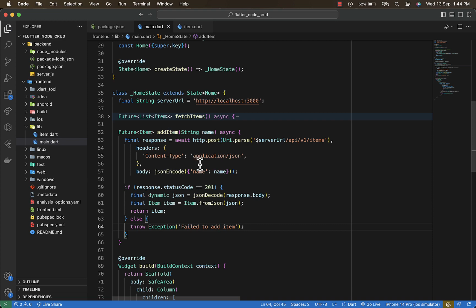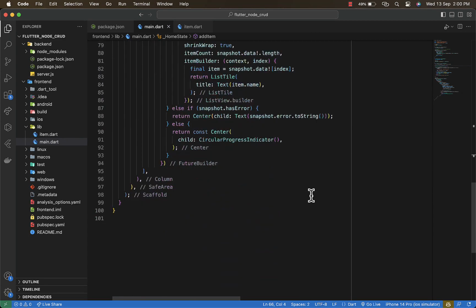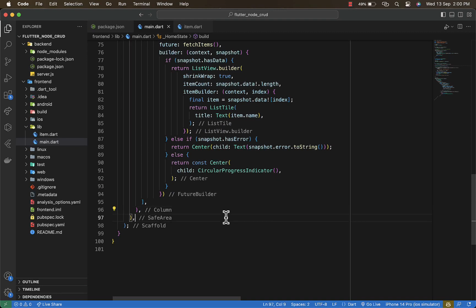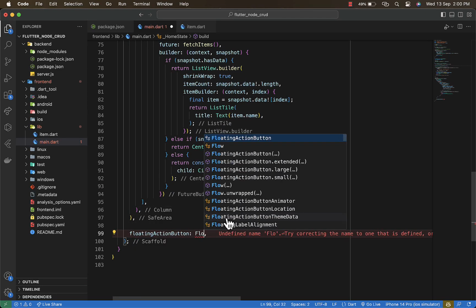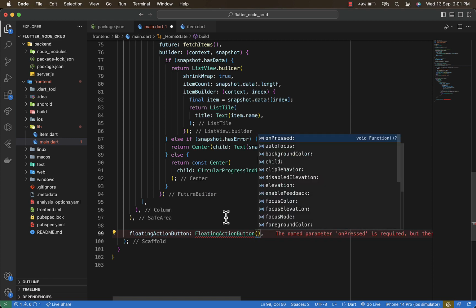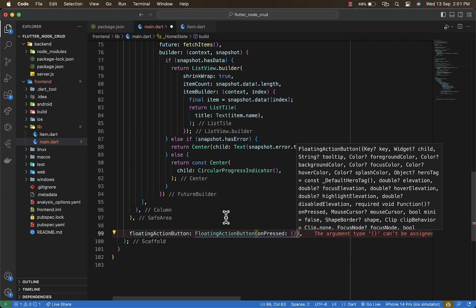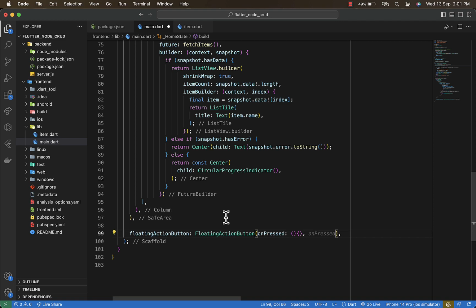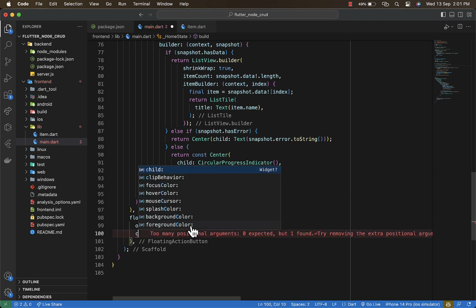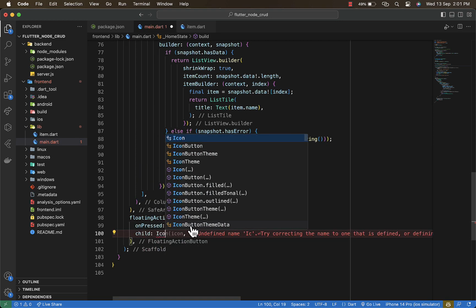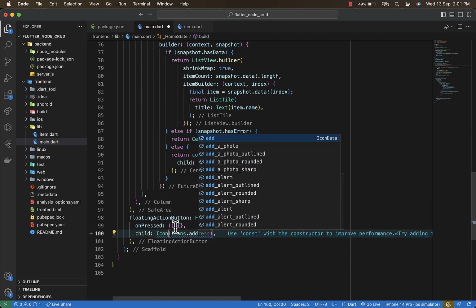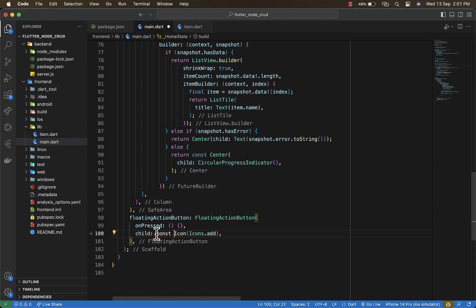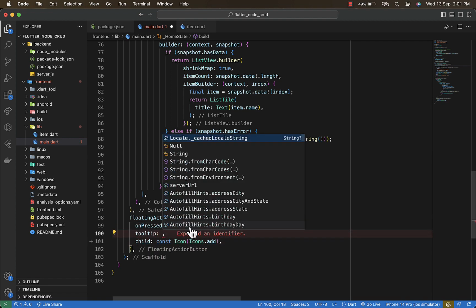So let's start with the implementation. So the body, the scaffold is going to take in the floating action button. So the floating action button takes in the on press. That's going to be the function that gets called when the button is pressed. It also takes in the child. So with the child, we provide it an icon, a plus icon. We can also provide additional information, that's the tooltip, that takes in a string of add item.